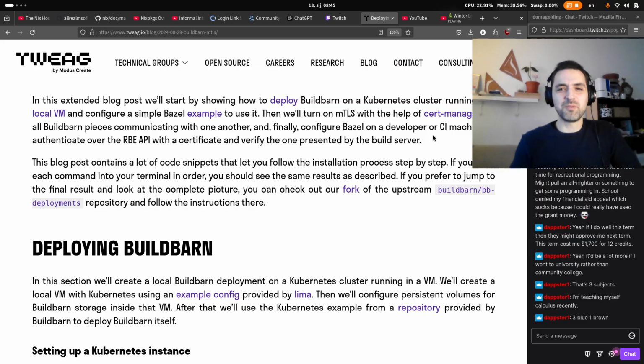Yeah, this sounds very complicated. I mean, maybe not, but it sounds like a lot of things. This blog post contains a lot of code snippets that let you follow the installation process step by step. If you copy each command into your terminal in order, you should see the same results as described. Maybe not. If you prefer to jump to the final result and look at the complete picture, you can check out our fork of the upstream Buildbarn bb-deployments repository and follow the structures there.